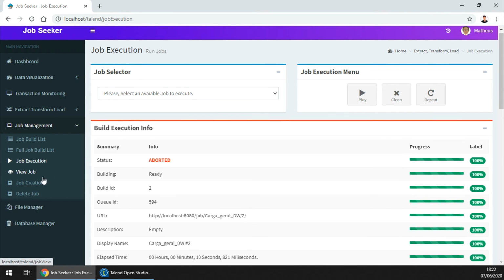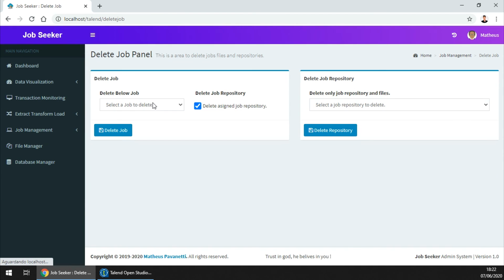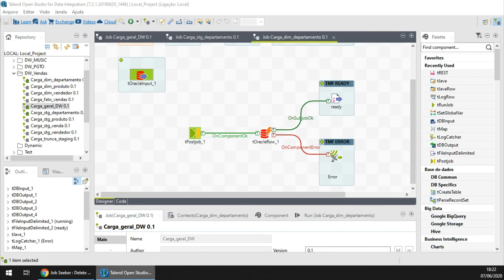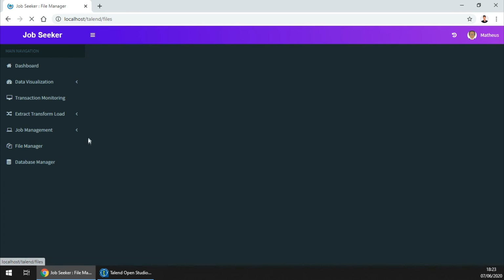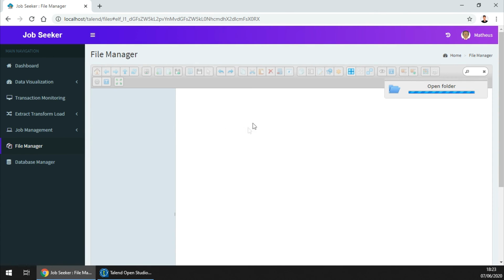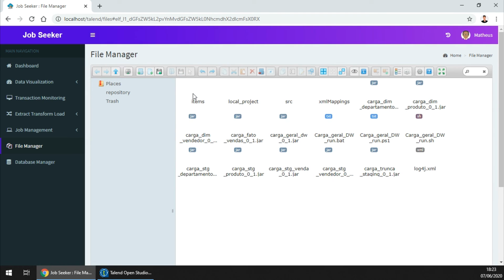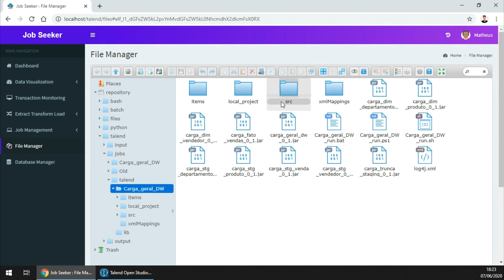So we have many other options. We can delete our job in our repository. Just click in here and select the delete option. It's going to also delete our Talend job build. That's not my case now. So we have our file manager. We can have information about our files. We can manage them. We can find them. We can figure out what's going on in the server file system. Here is the job I created. So the server will execute the bat file in case of Windows.